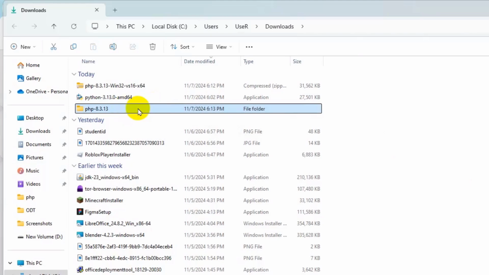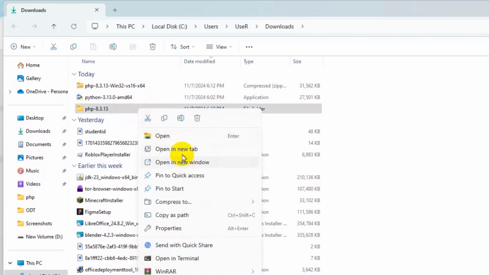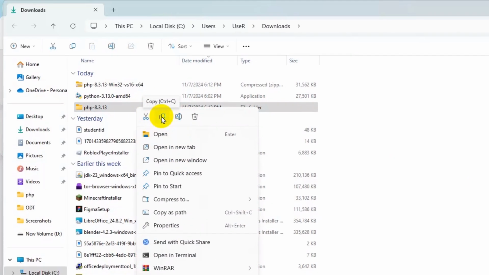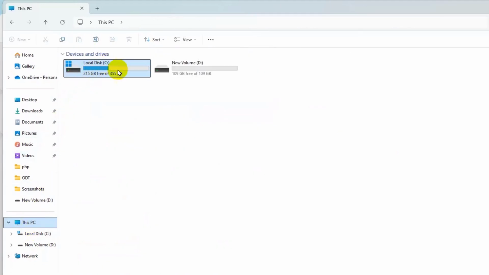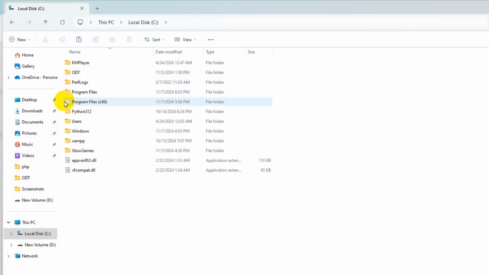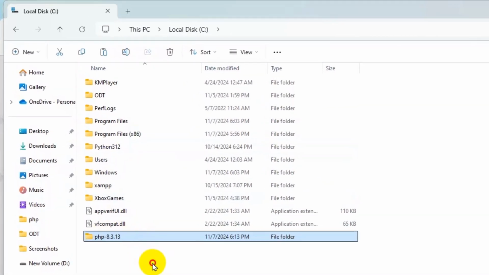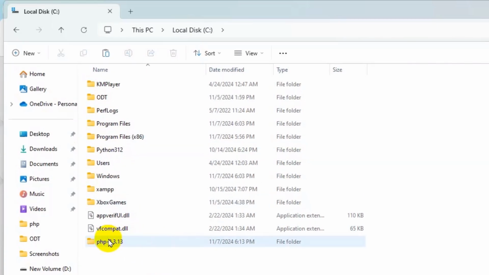After that, we need to copy this folder. So Ctrl C, or you can just right click, then click on this copy option. Then we need to go to our C drive, and inside C drive we are going to paste whatever we just copied, which is this one. So after keeping the PHP folder over here, we need to make some environment setup.